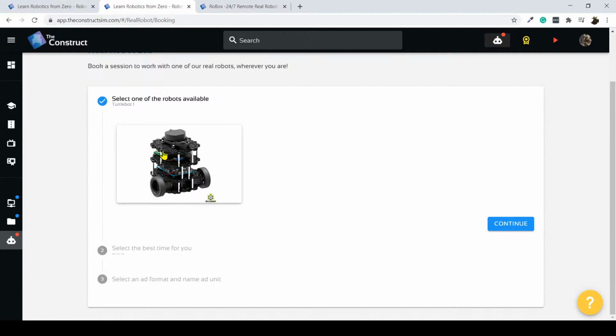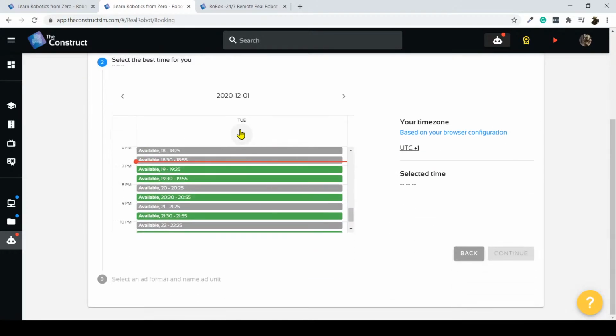Currently we only have the Turtlebot 3, but we are going to add more robots to the Real Robot Lab, like manipulators, etc. Then here you can select the day you want, the schedule, the time you want to reserve. You click on continue and it's going to reserve the time for you. Makes sense? So super easy.